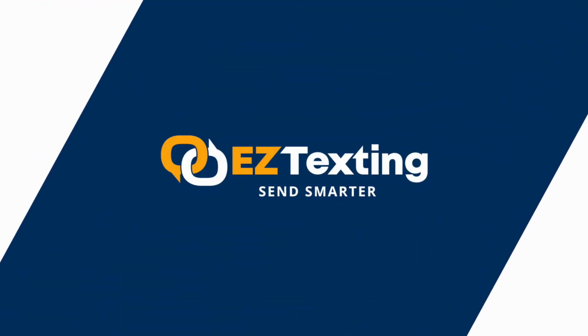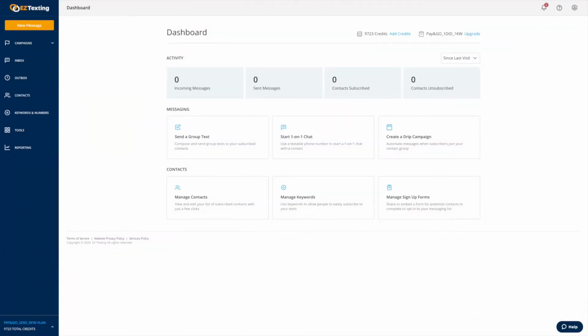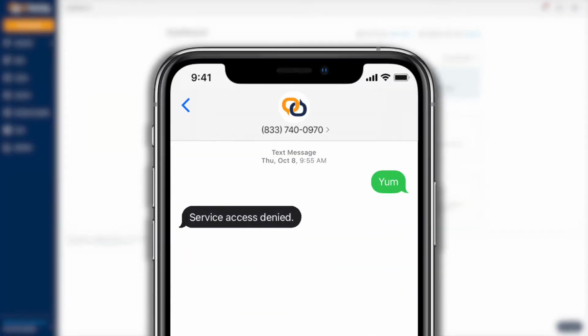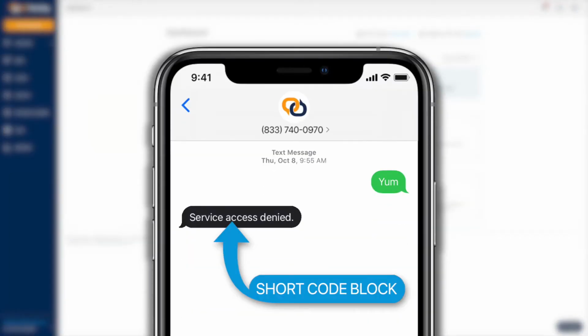Why are my contacts receiving a service access denied response from a keyword opt-in with Easy Texting? Receiving an error message known as a shortcode block is a very rare issue. But if it happens, you'll want to know how to properly, quickly, and easily address it.